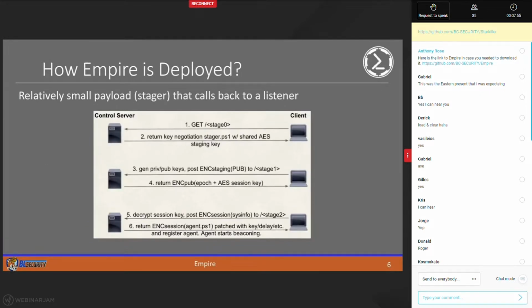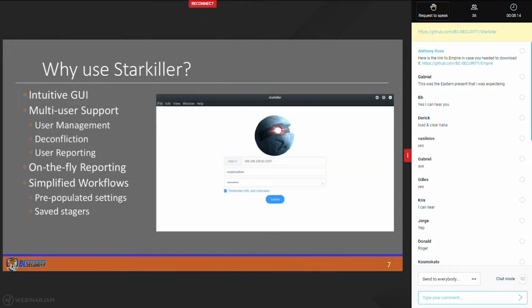So Empire's deployed as 3 different stagers. The first one is a download cradle that calls back to the server. The server does a key negotiation with the client, and then you start your Empire agent that gives you your C2. So this session's all about Starkiller, which is our new GUI interface for Empire that we built.